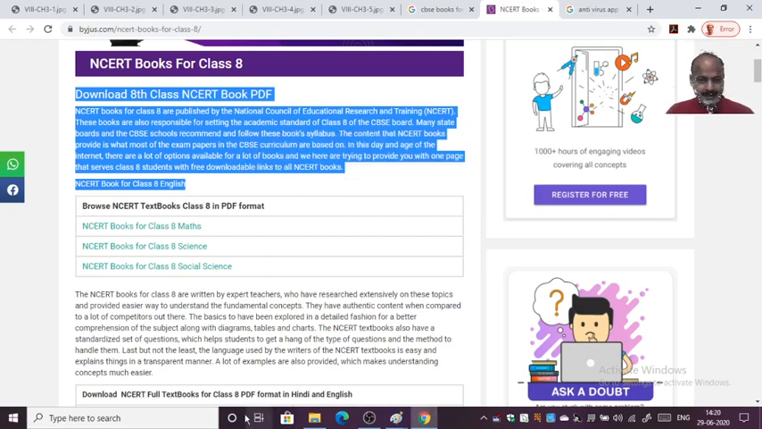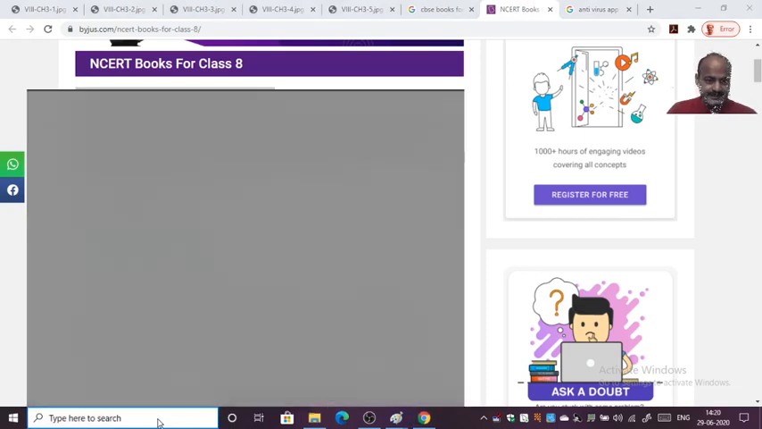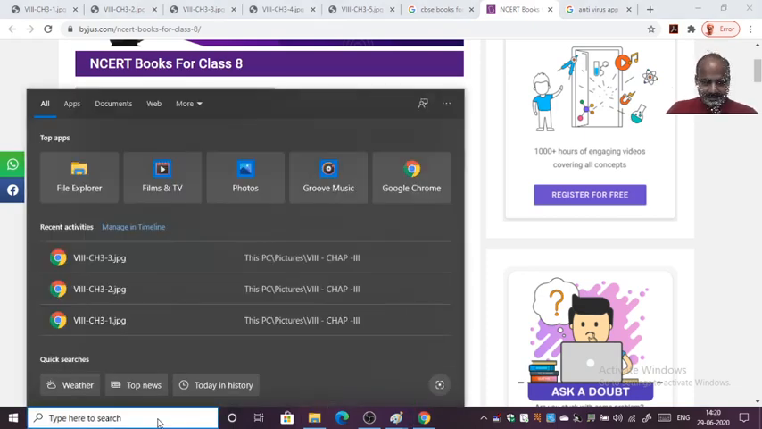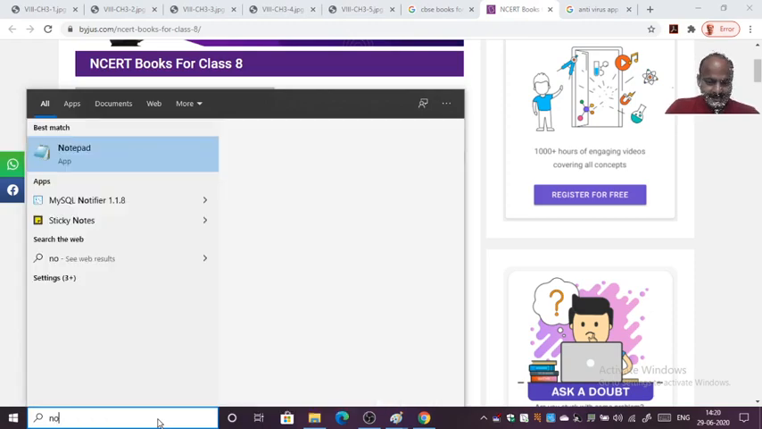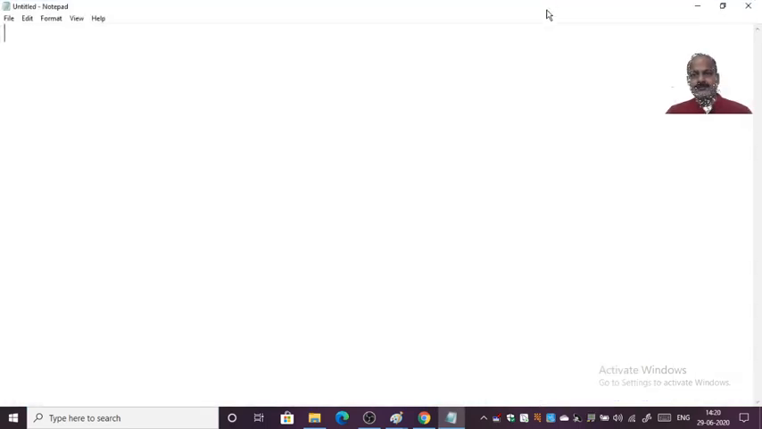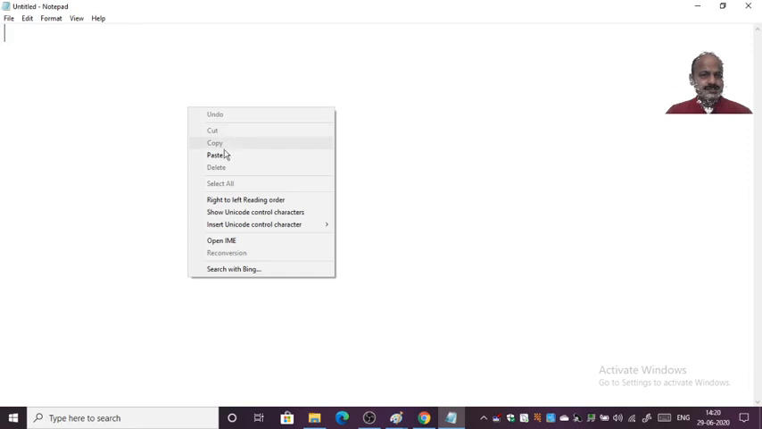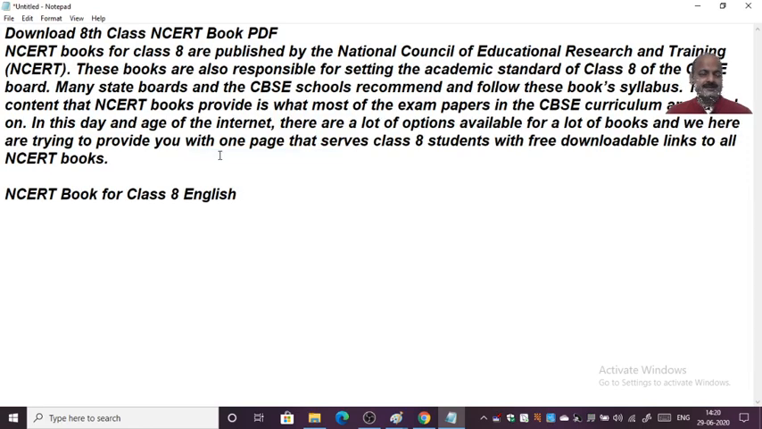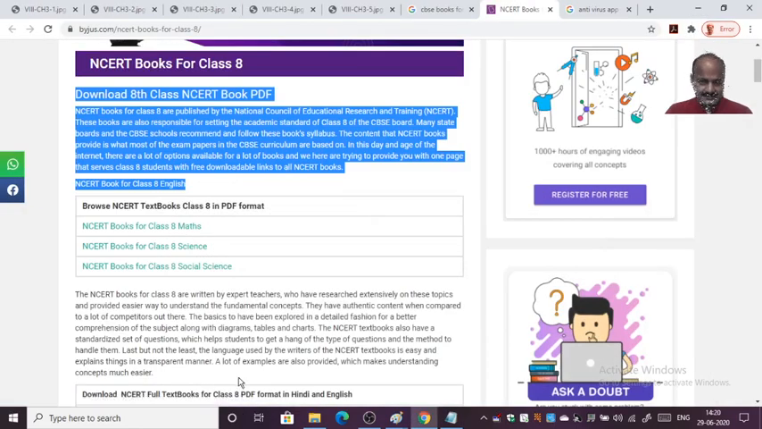After that you open any word processing software, WordPad or MS Word or Notepad. I'm opening Notepad. So my Notepad has been opened. Now once again right click the mouse and choose the option Paste. My selected matter has been pasted in the Notepad. After that I can take a printout of this selected matter. Now once again we come back to page number 3.